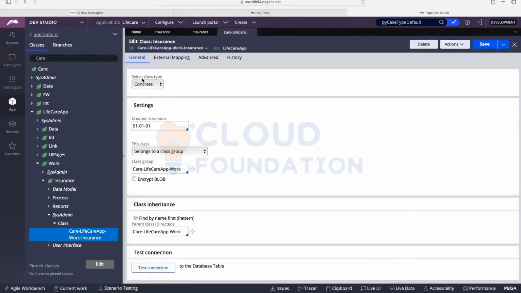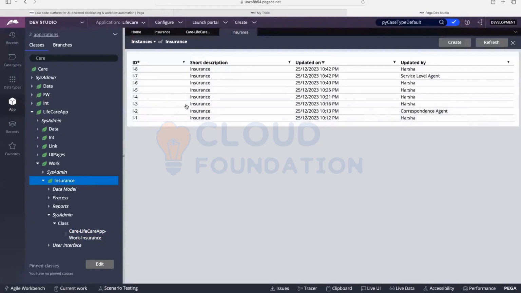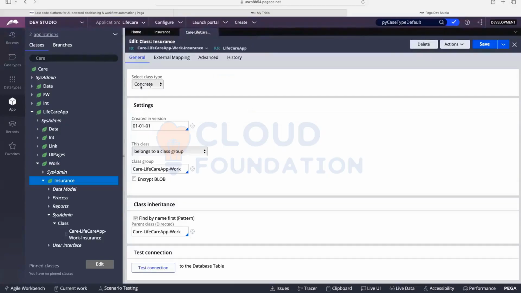Why concrete for this one is because for insurance we have to create instances. Right. What exactly are instances? For example, I showed you these cases, right? These are instances. If we have to create an instance, if you want to save the instance, then we have to go for the concrete class. If an instance is not required, for example the integration class, then we can select abstract. Then the create in version is 001. We'll keep it like this only.